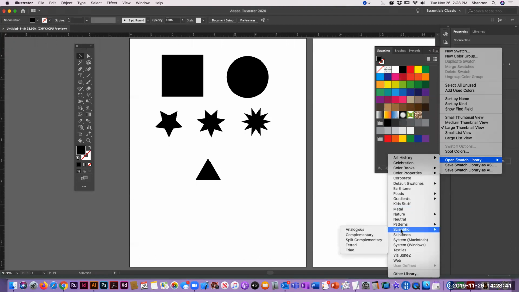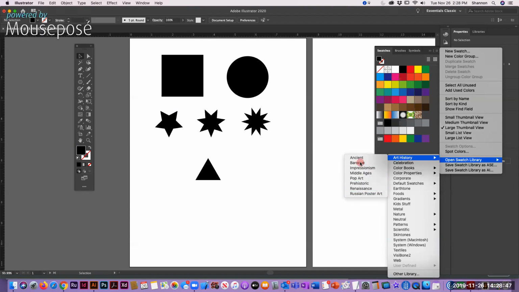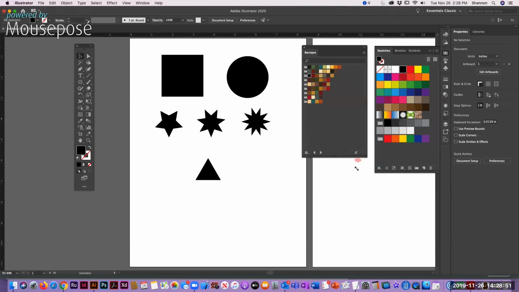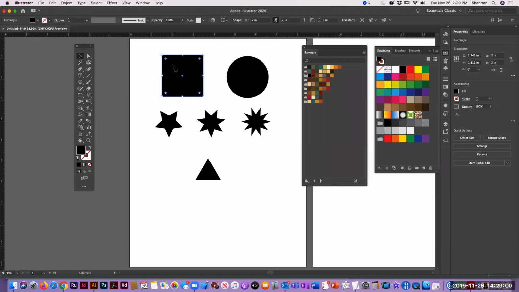Skin tones, scientific, art history. Let's do some Baroque art swatches and open that up just for fun. Then with your selection tool, click on the item you want colored in, and just click on the swatch and it'll color it in for you.